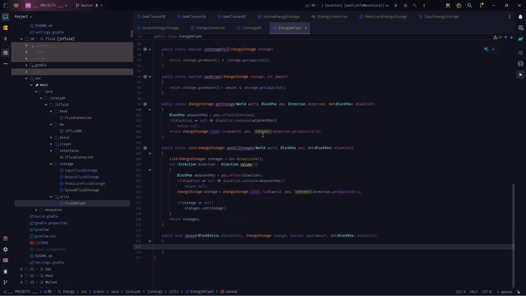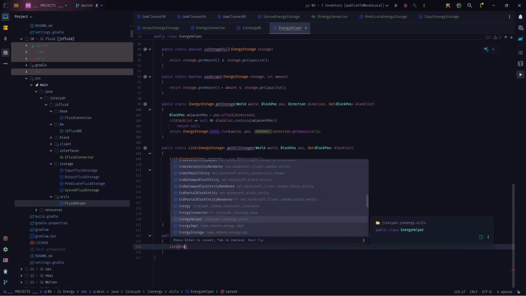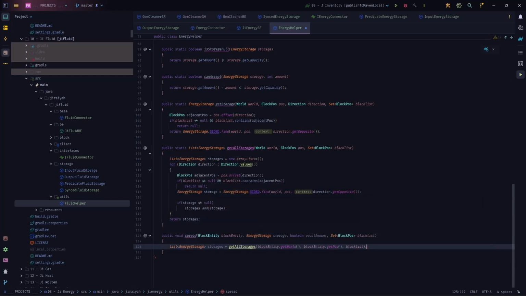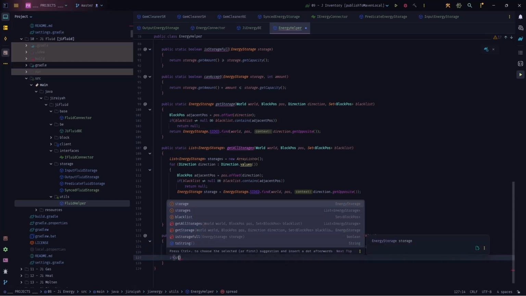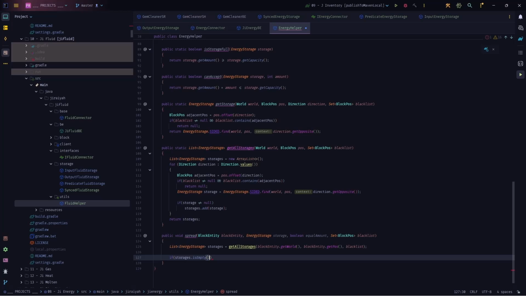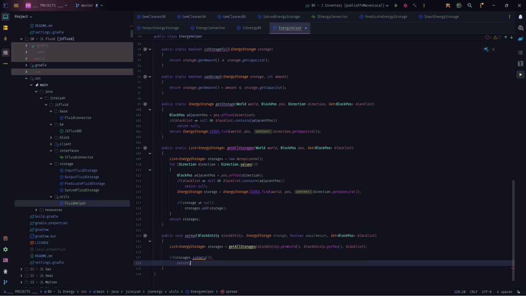We will say a list of energy storages. We call it the storages. We get everything around it ourselves. Then we say if storages dot is empty, simply return. We don't have anything else to do.